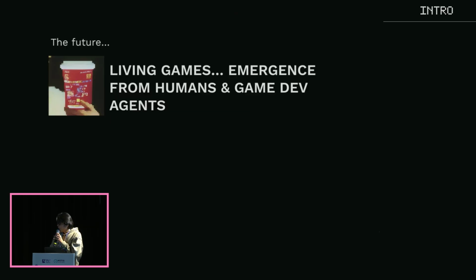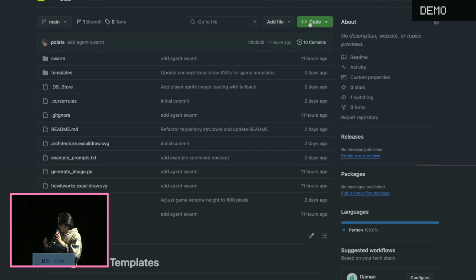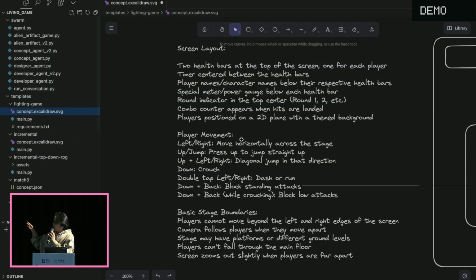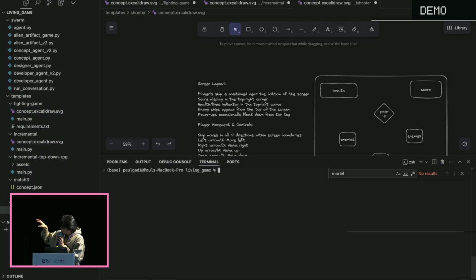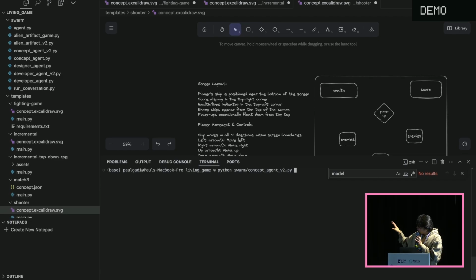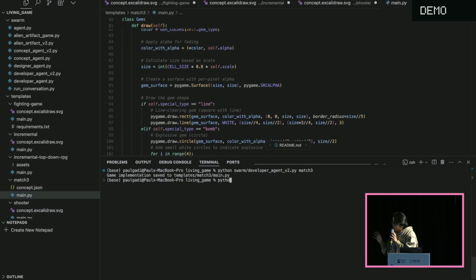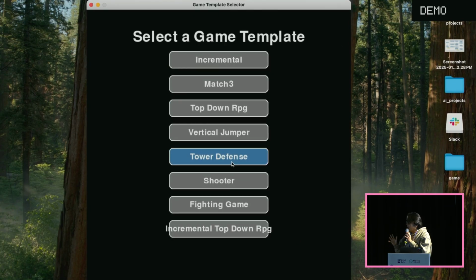And so what we are building is Pot Noodle Dev. It's a game dev agent that builds games with humans using all the learnings we have as game developers. So essentially, it's a framework, and this is an example of it going through some design docs written in Excalibur, and it's just going to create a genre of game with just one line. So that's easily done right now in any LLM.